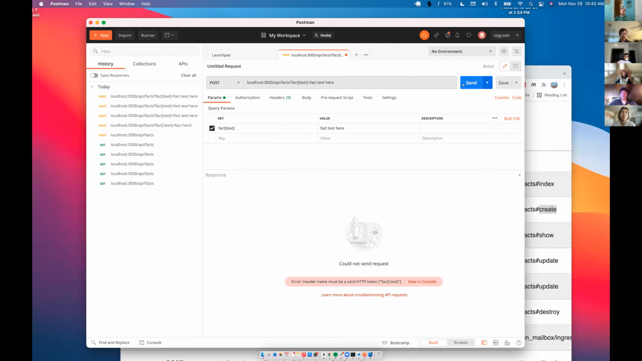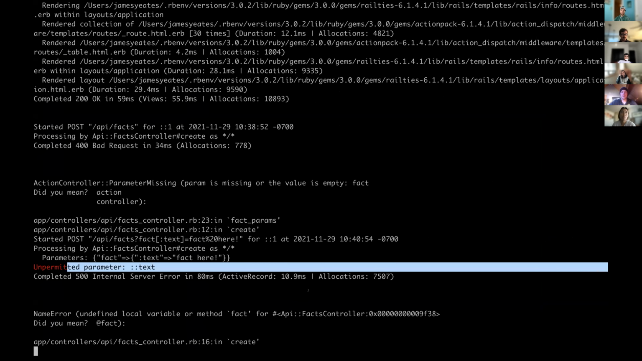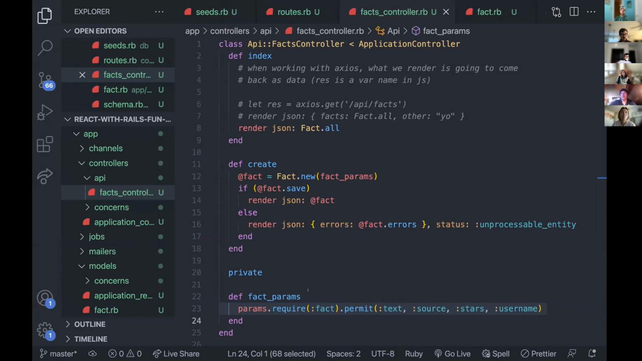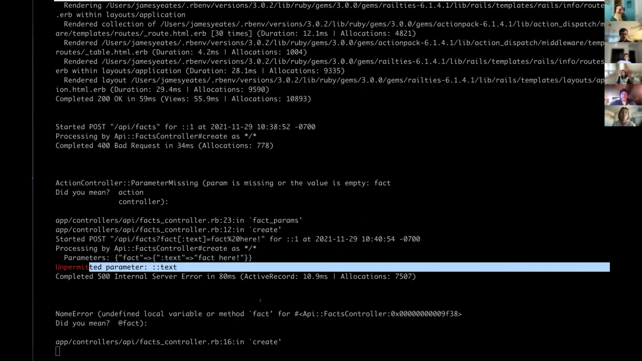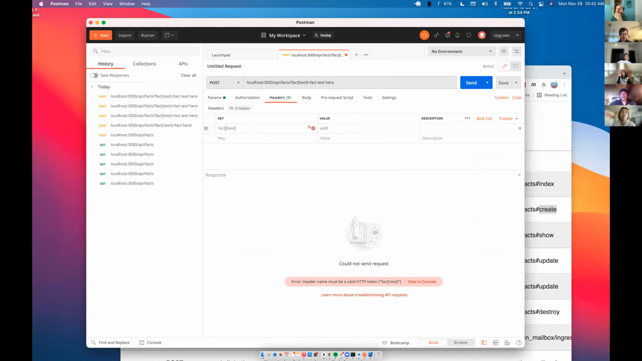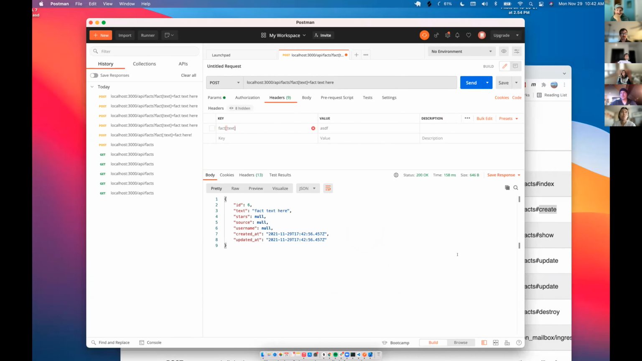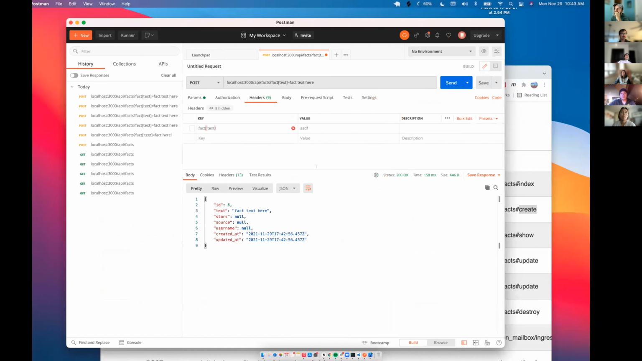Let's send that again. What's in your headers on Postman? In your tab right below, next to authorization. Oh, my headers. Oh, let me get rid of that, because I think it was trying to use that still. Okay, yeah, let's get rid of that. Let's send that again. Okay, there we go. So yeah, now that's working.